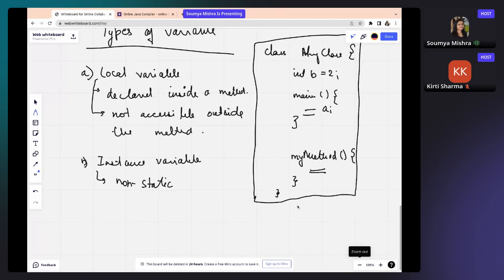Okay. So when it comes to instance variables, suppose there is an instance variable B. One object OB will have its own copy of B, and another object OB1 will have its own copy of B. Is this clear, people? All the objects have their own copy of the instance variable. They do not share a common copy.